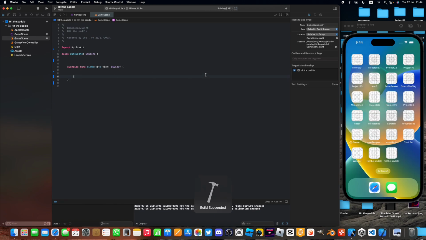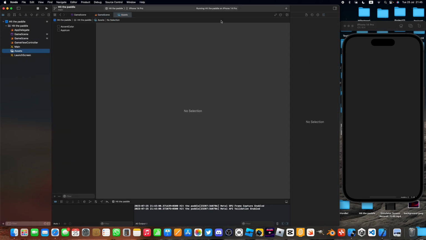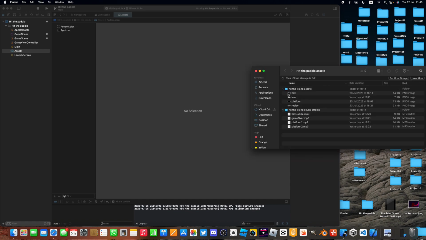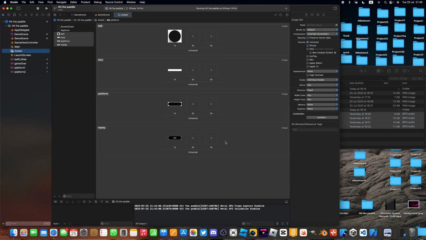Press Command R to build and run your code, and you'll find it completely blank, which is basically what you want. Now, before we actually start with the real code, we should import the assets and the sound effects. This has sound effects, so it's going to be a really fun project. Don't worry, all these assets and sound effects will be in the link in the description. Import all these and select all the sound effects. Do not put them in Assets, put them below the launch screen.